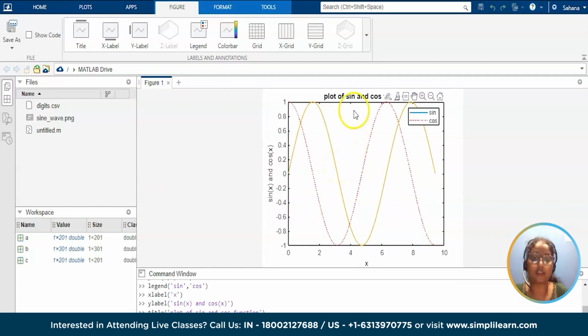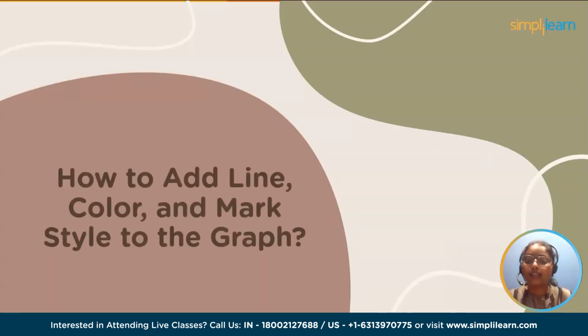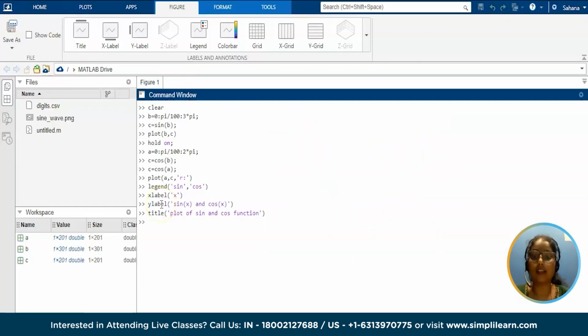And as you can see, we have our x-axis and y-axis, our title, and we have our legend where it says the first graph is a sine and the dotted line is a cos. Like this, you can plot multiple graphs in a single plot, in a single graph. Now let's learn how to add line, color and marker style to the graph.